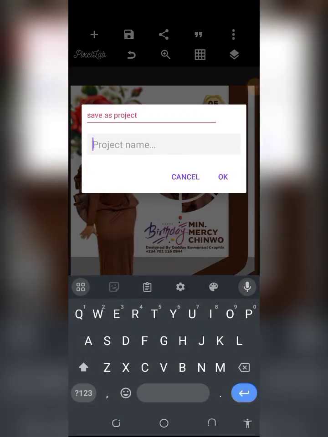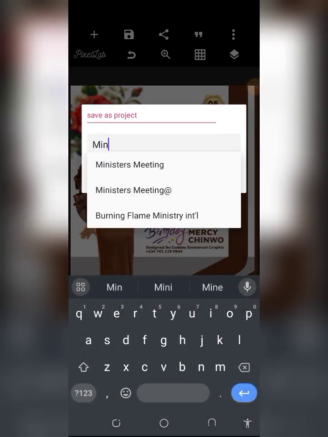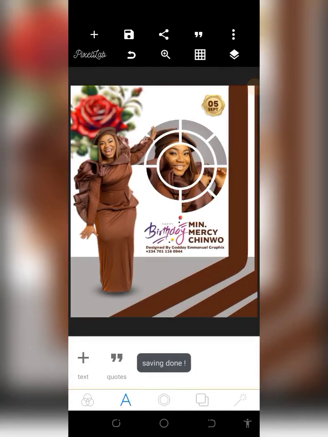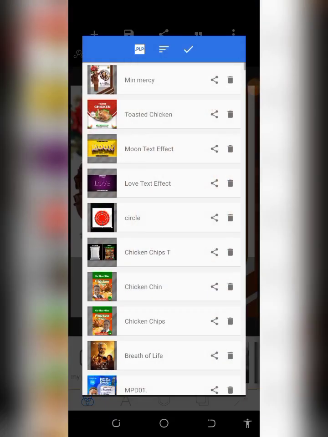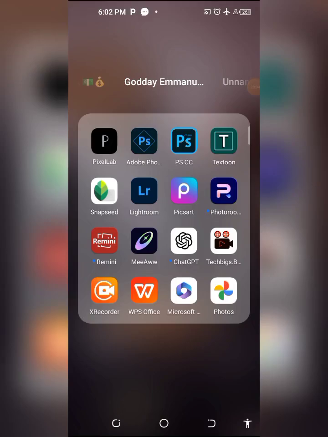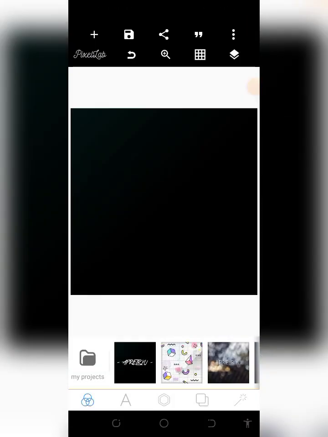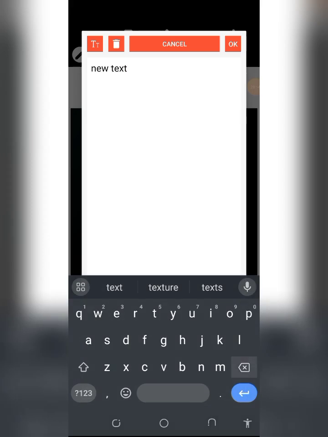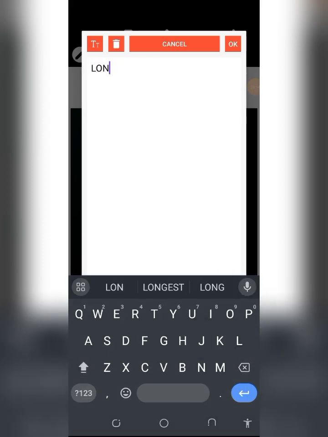So now we are going to save this work. Let's open a new template and do some text manipulation. Long life and prosperity.